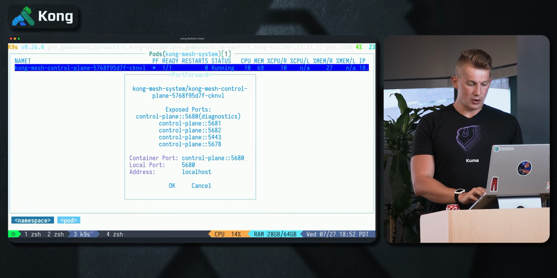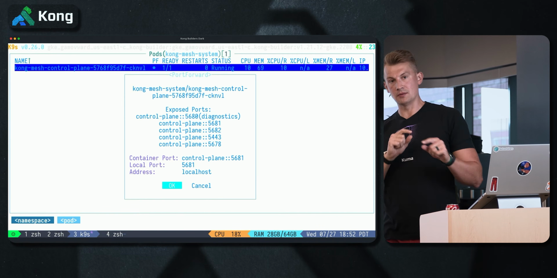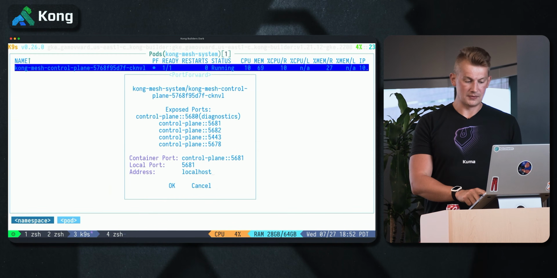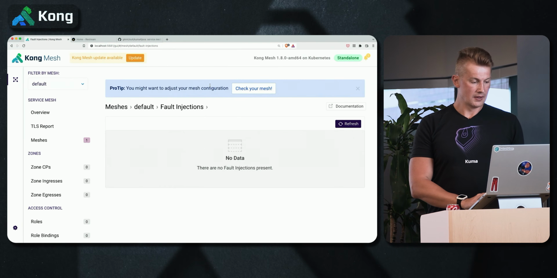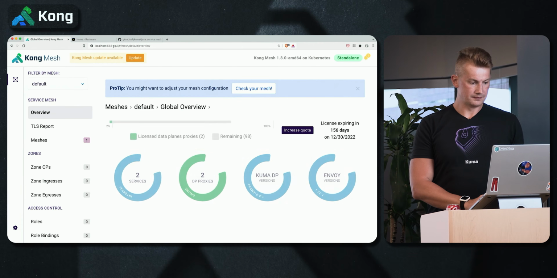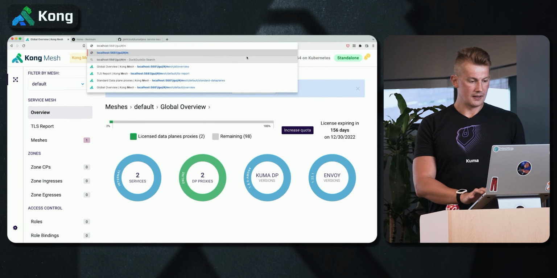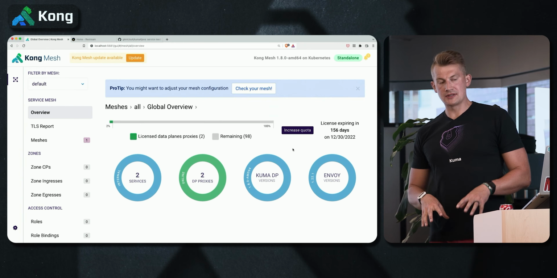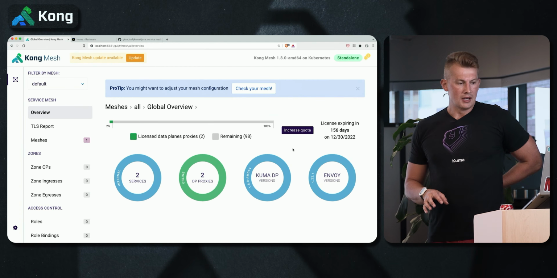Now, I will take this pod and create a tunnel between this pod and my computer, so I can communicate with services deployed here in my Kubernetes cluster. Specifically, I'm interested in this URL: localhost:5681/gui. This is the GUI from Kong Mesh, but it's based on Kuma, so it's essentially the same thing.